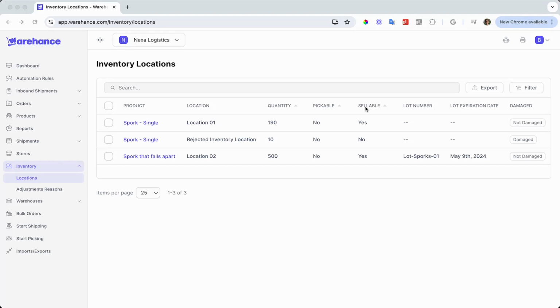Inventory is kind of a big topic to cover, and it's vital to every part of Warehance. So inventory represents a count at any given point of any given physical product in the warehouse. You can view inventory by product, by location, by both. In this case, I'm looking at the inventory locations page, which can be a bit confusing, but this is basically a list of each product at each location.